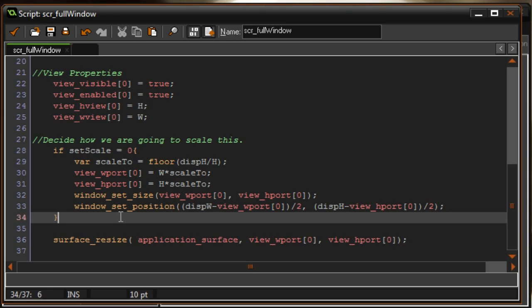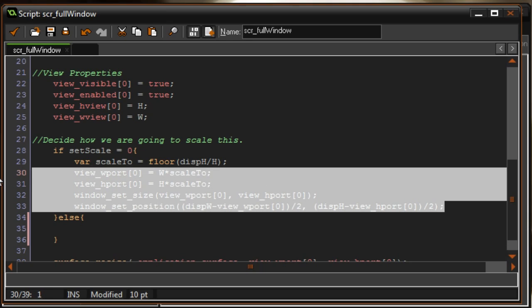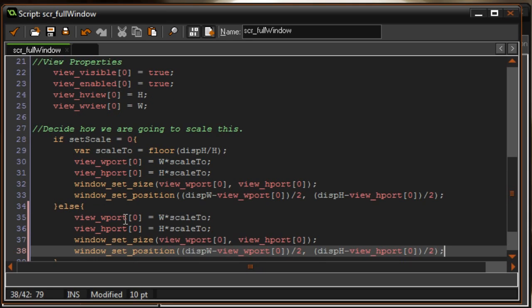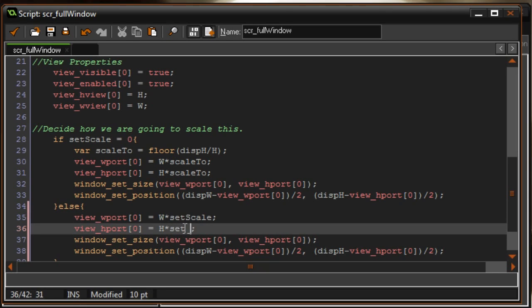Now, we're almost done. We just got to do one more thing and set up conditions for when we don't want to do it automatically. When we want it to be scaled by a specific amount. So, here we go. We're going to type in else. So, for all other numbers when they're entered, which, by the way, this is going to be very recognizable, I guarantee you, because we're just going to copy this right here, and we're going to change this to set scale. Scale. There we go. And we're done.